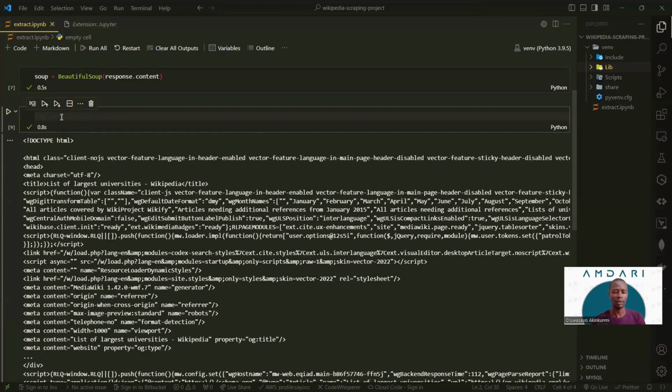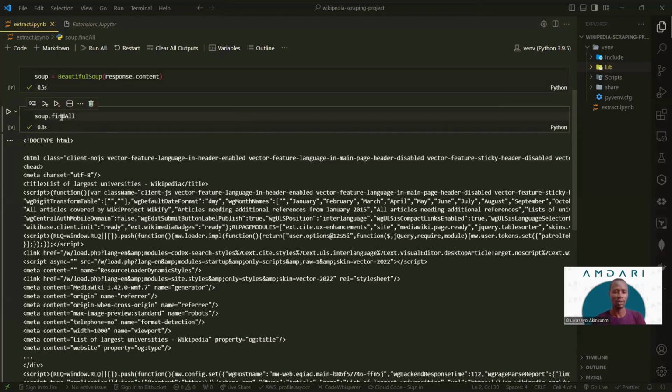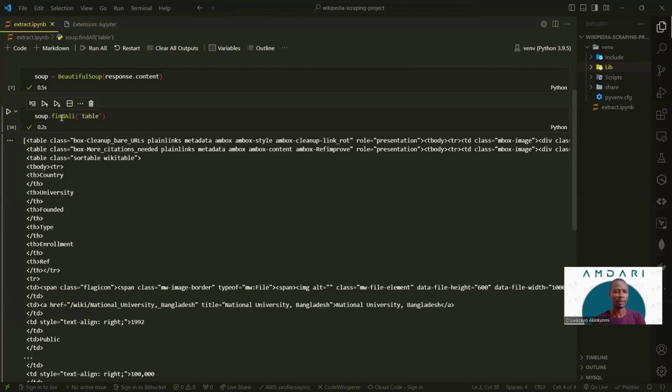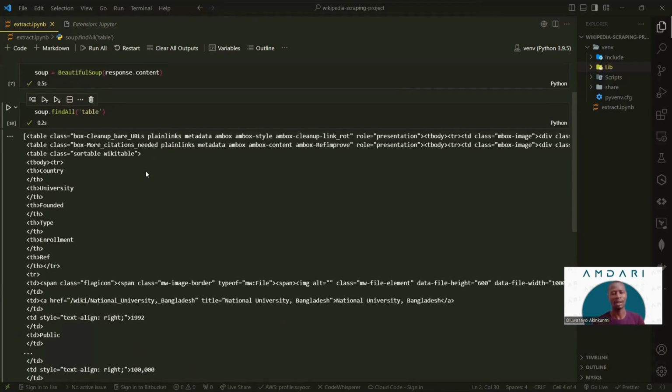So I'm going to search for elements, and all you need to do is use soup.find. Right, so you have find_all and find. What find_all does is find all the elements that have the attributes you are specifying. So for instance, if I type find_all and I'm trying to find all table elements, then enter, you see that it actually returns a list of all the tables on that web page.